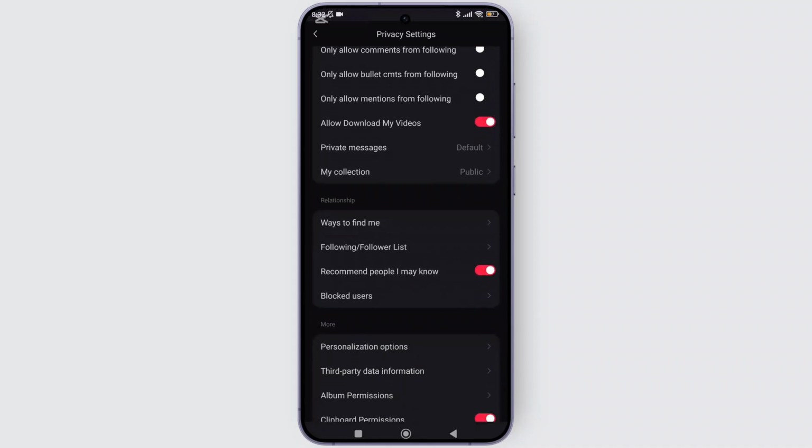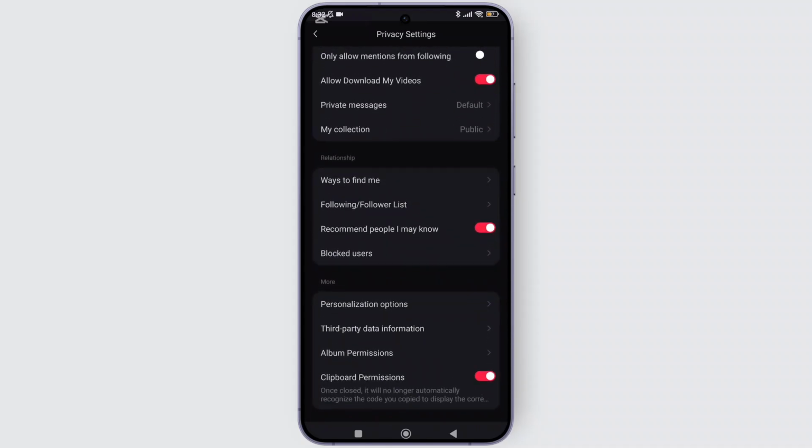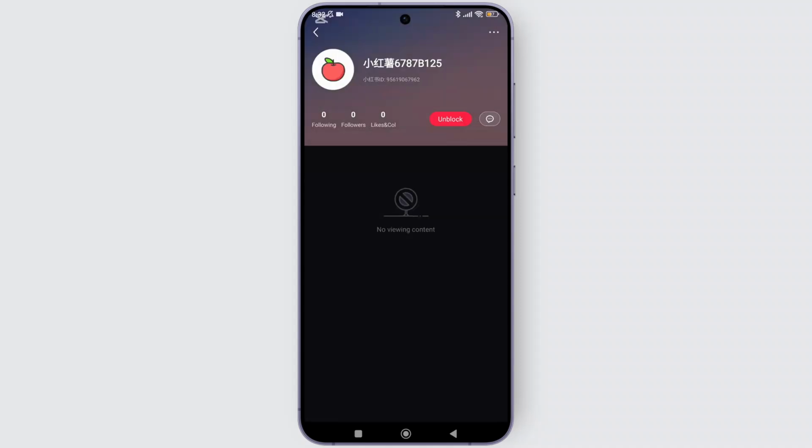From here, simply scroll down and tap on the option labeled block users. And in this section, you can see the users that you have blocked on the Rednote app. Simply tap on the person that you want to unblock and you will be taken to their profile.